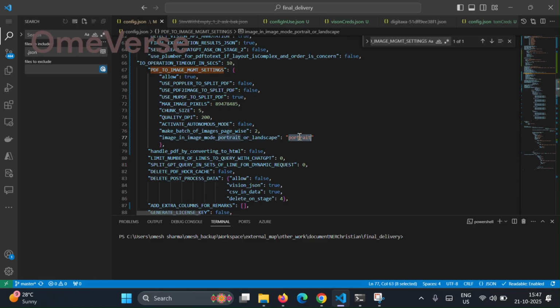Portrait means vertical; if it is landscape, it is horizontal. And make batch of image size 2. So it is 2 for 2 images per invoice, so 2 pages equal 1 invoice. If you give it 1, it means 1. So that is clear: 2 is for joining them together. And yeah, that covers all for the images to PDF handling.